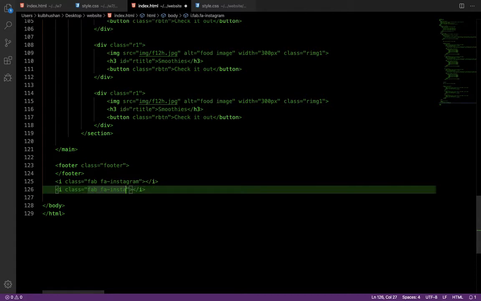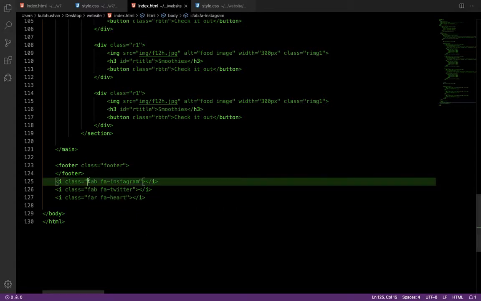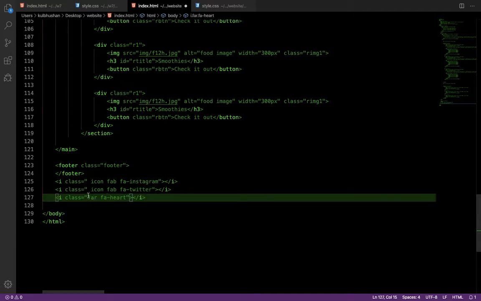Now we need to put the Twitter, and underneath this we need to put heart, and heart will not come from fab, it will come from far. Far means Font Awesome regular. We will give them another class that will be icons. Why? Because we will need to style them a bit, like putting in the center and all those things. They have class, but they do not have a common class, fab, but here is far. So we are giving them a common class. Just easy as it is, okay?